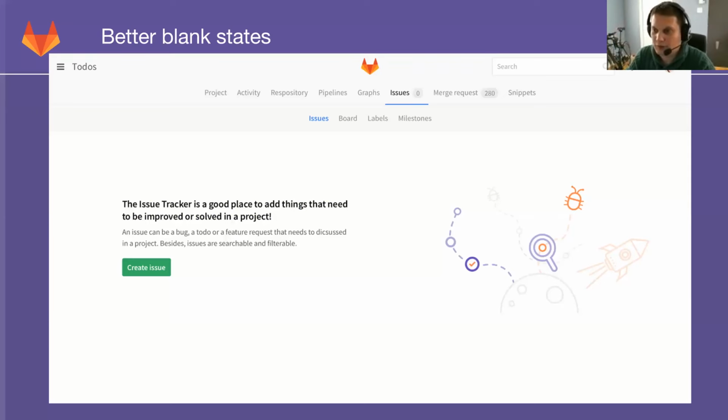Do you have a question about that? Okay. Again, it's super easy. It just revamps a welcome screen, those blank screens, but it has a great impact on the overall feeling for our users. It's super important.